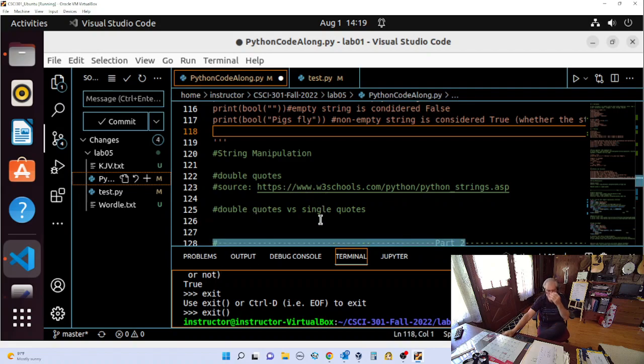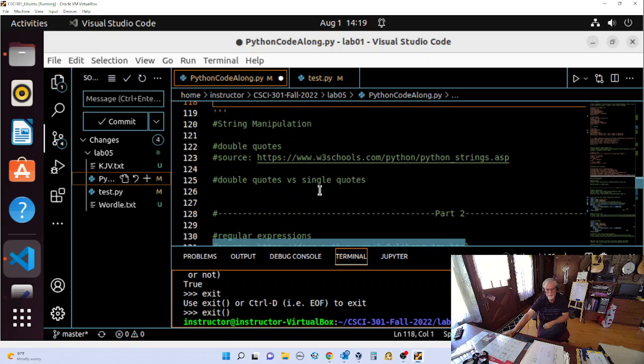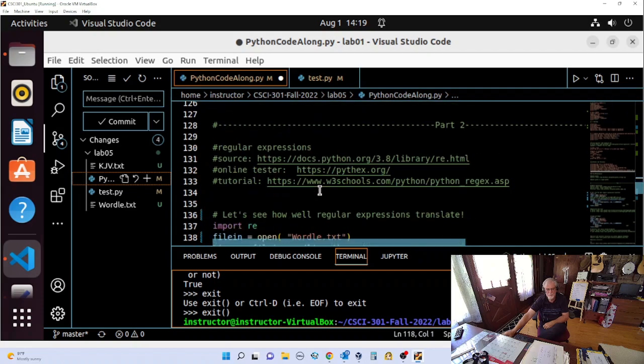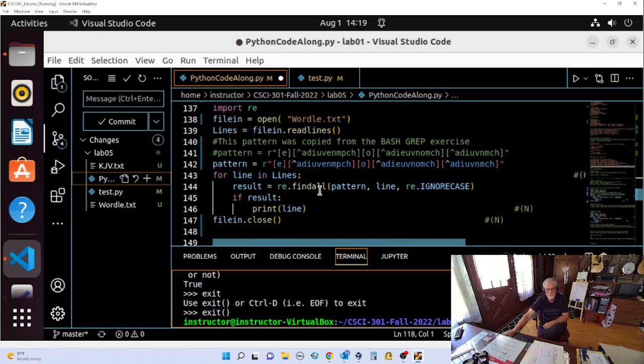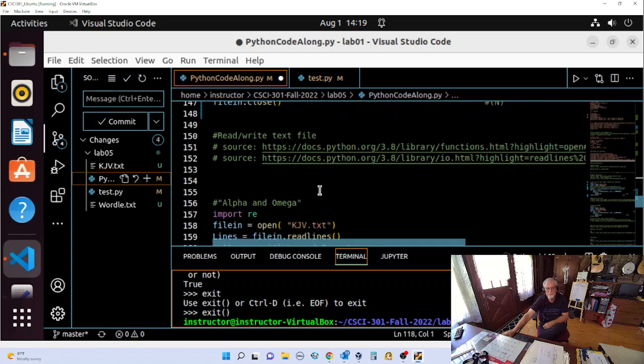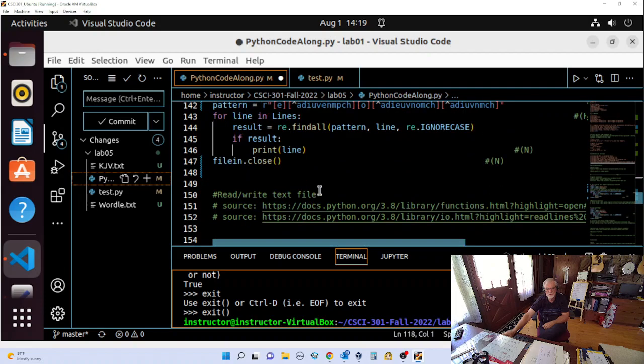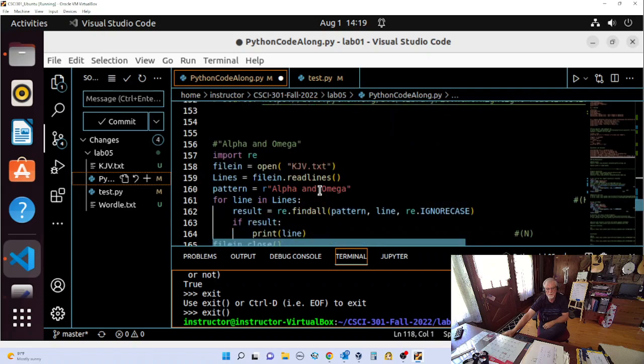Alright, string manipulation. Basically for double quotes versus single quotes, single quotes is a literal, and with double quotes you can have things like a backslash in it, which will give you a return line. There's your source right there. And I'm going to skip past regular expressions. We'll have one specially on that. Regular expressions will also cover how to write a text file.